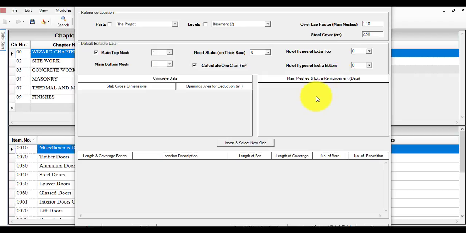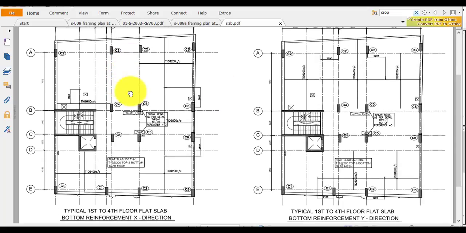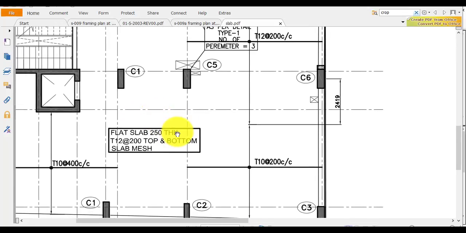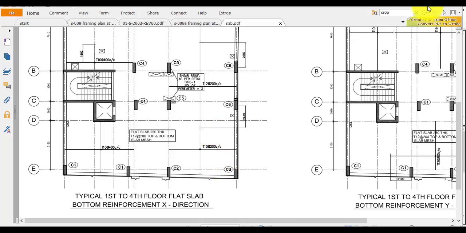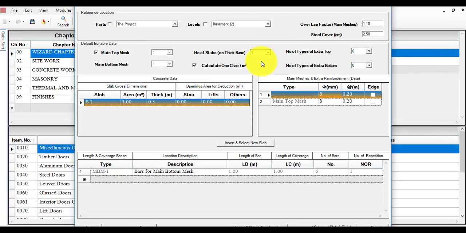So to start with, I'll show you an example of a drawing of a ground floor. Here, this is a slab drawing. So we have here one slab thickness. If we zoom in, we have a flat slab of 250 mm thickness and T12, 12 dia of steel at 200 mm top and bottom slab mesh, the main mesh. So we can include that in EasyTender by placing here one slab, and once you click on one slab over here, the data entry fields will be opening for you.